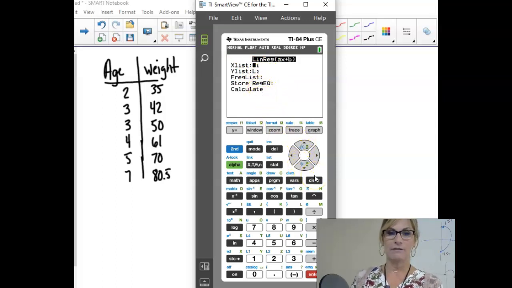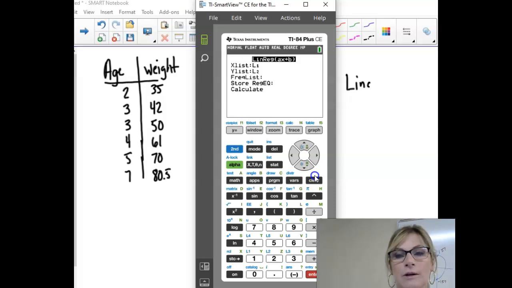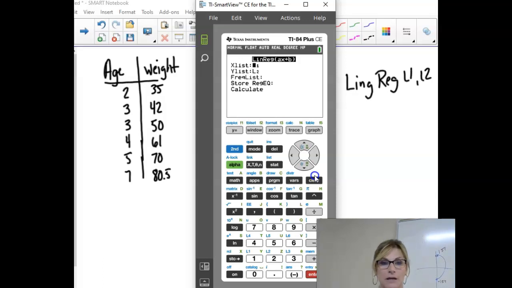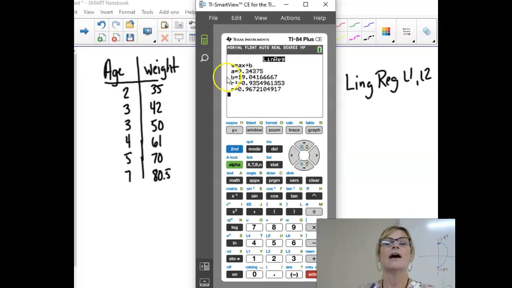If you have an older calculator, you will work this just like you did one variable stats, and you'll do LinReg list 1, list 2. But you just need to let it know where things are, and then enter, enter, enter, enter, enter, and now we get our output. Y equals AX plus B.